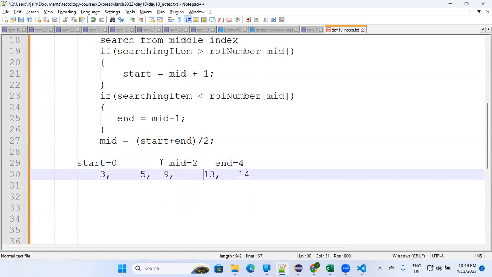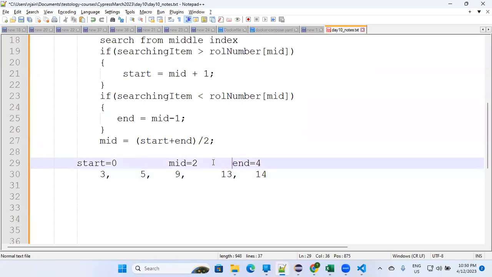Mathematical calculation, we will do it later on. First, understand the logic behind the binary search. So what we do: start index is 0, end index is 4, okay, mid is 2. Mid will always be start plus end divided by 2. You will search, hey, is my number present at the mid?